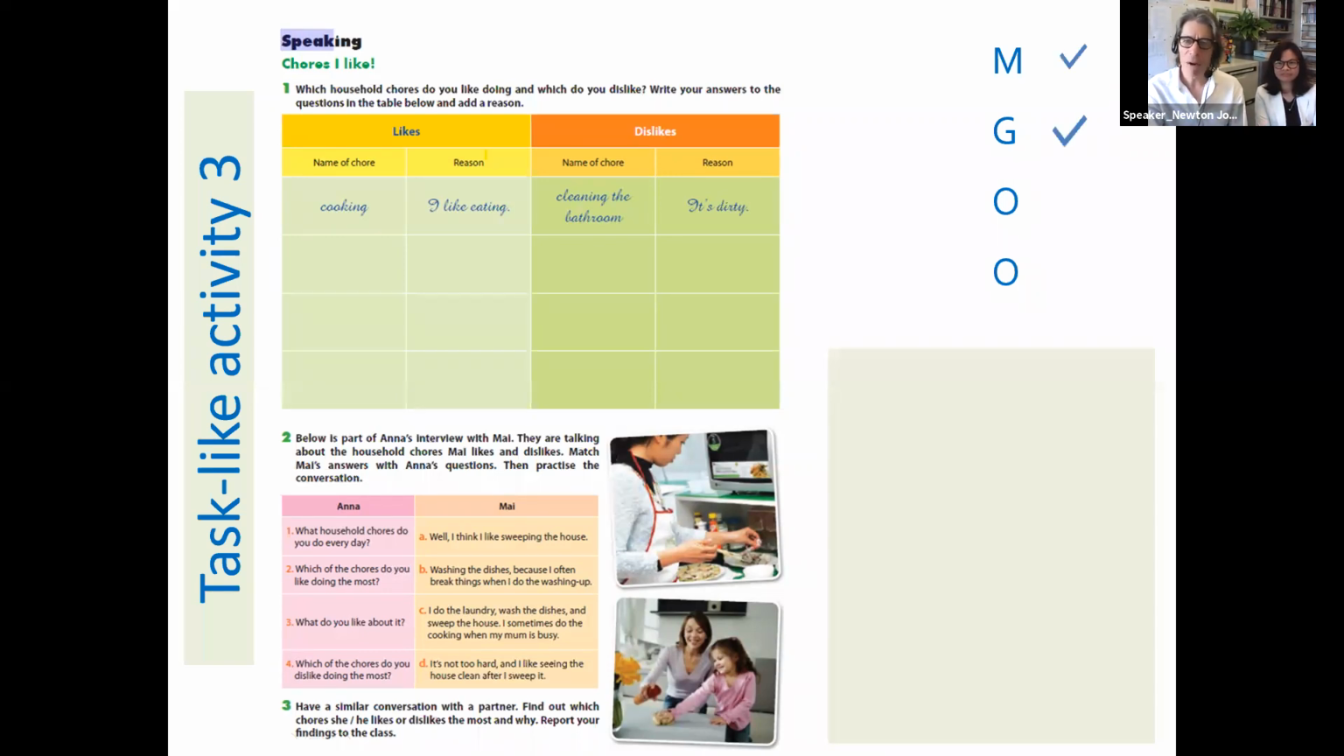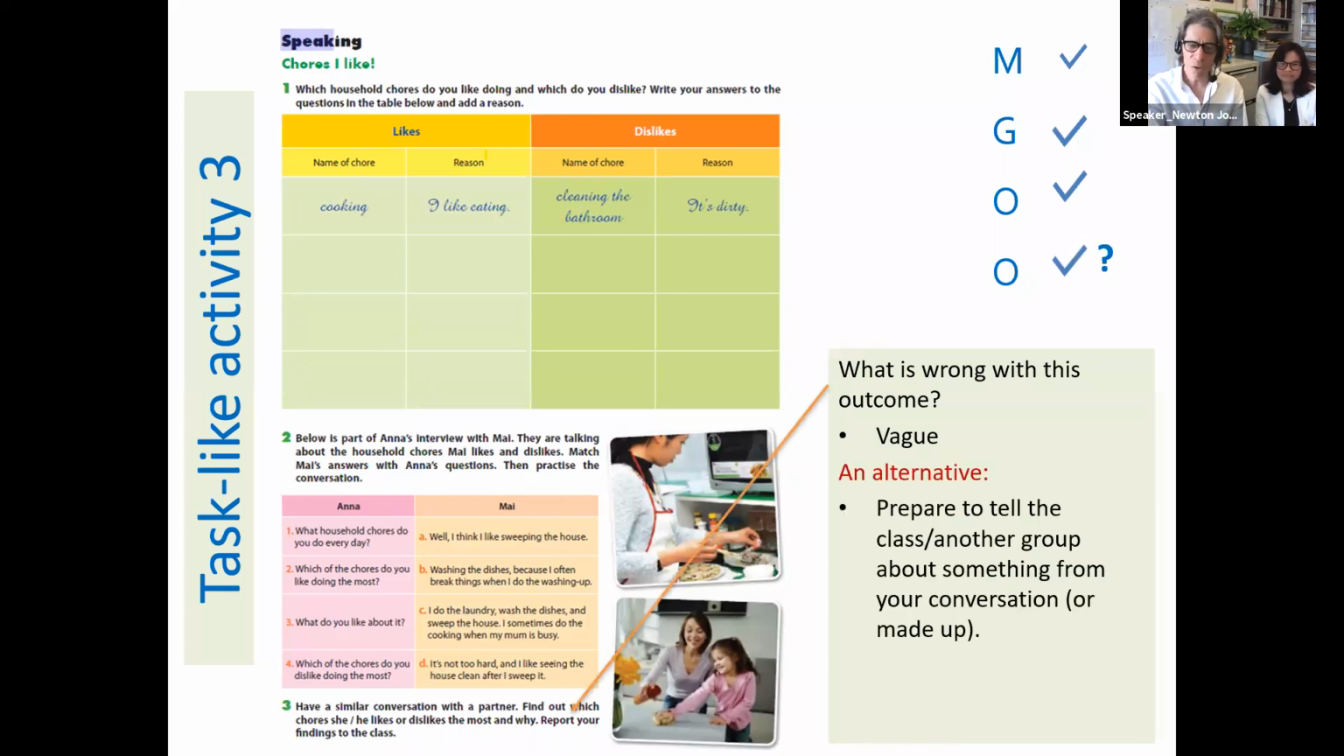So yes, it's meaning focused. There's a gap, there's an outcome. Own resources is an outcome, but it's not a very strong one. What's wrong with this outcome down here? Report your findings to the class. It's kind of vague. So again, the outcome is the problem in these activities. We can strengthen it. Here's an alternative.